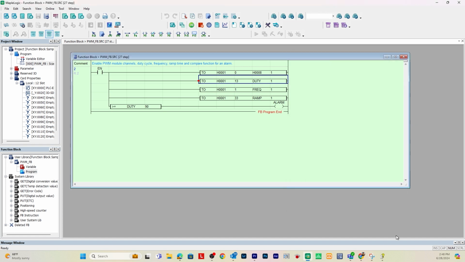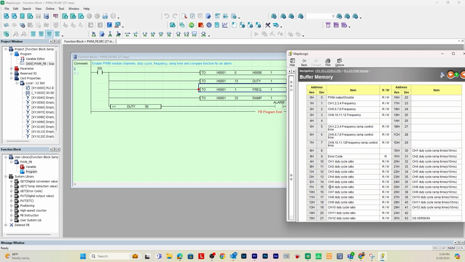And for the next one, we have 2H0001 for slot 1, and then 1 because we're communicating with channel 4, which is frequency A. So the buffer memory for that is 1, and then you would double click frequency to add it into the instruction, and then one word. And then the last one is for the ramp time. 33 is the channel 4 duty cycle ramp time, and then you would double click on ramp to add it to the instruction, and then one word.